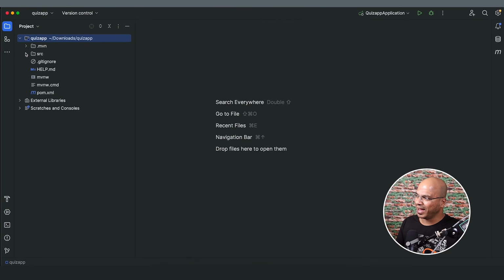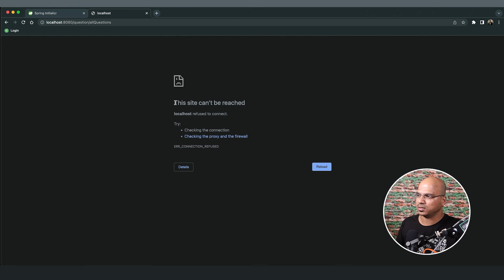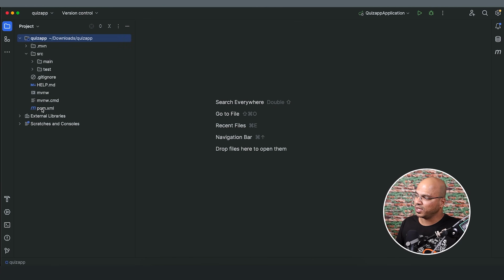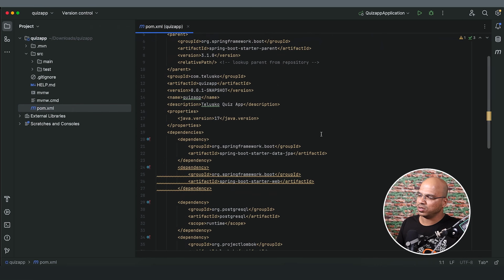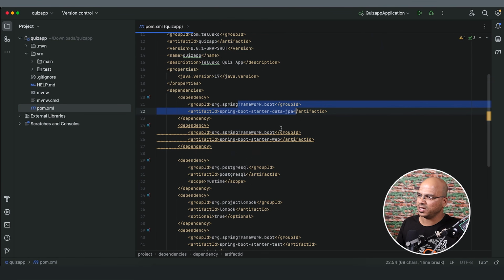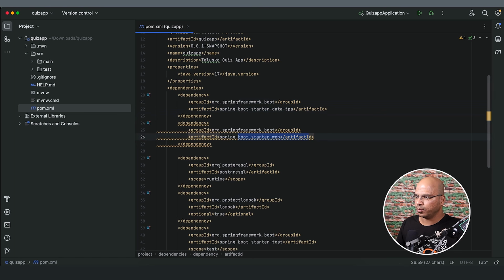So first of all, to accept the request, at this point, you can see the site is not reaching. Okay, first of all, make sure that in your POM, you have all this configured. So you can see we have DataJPA, we got web, we got Postgres, we got Lombok. So make sure that you have this. Lombok is optional, as I mentioned before.